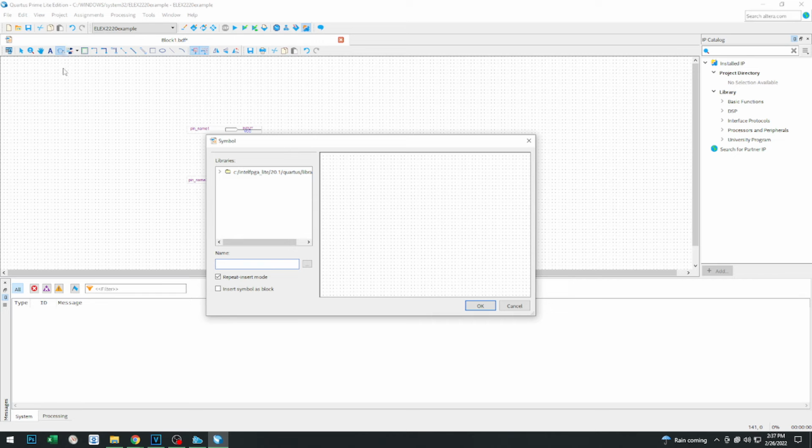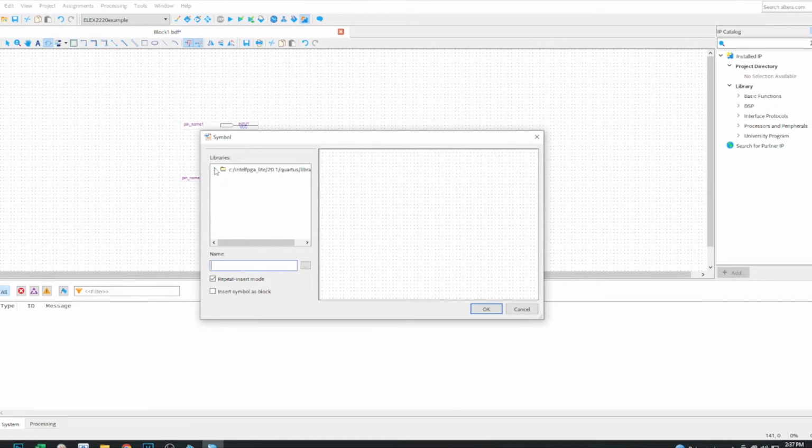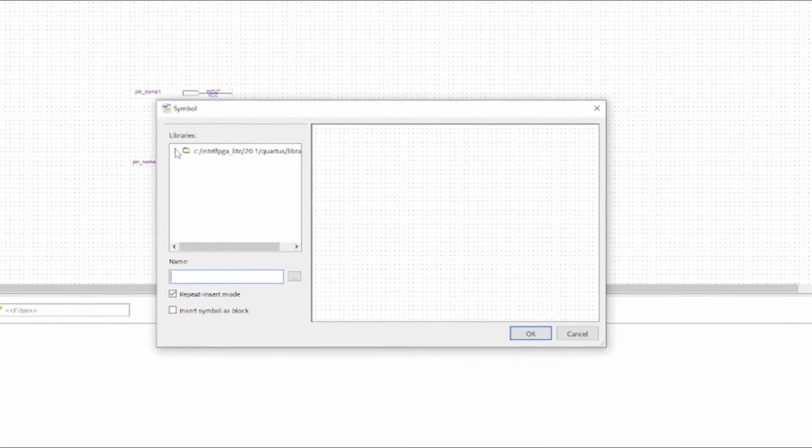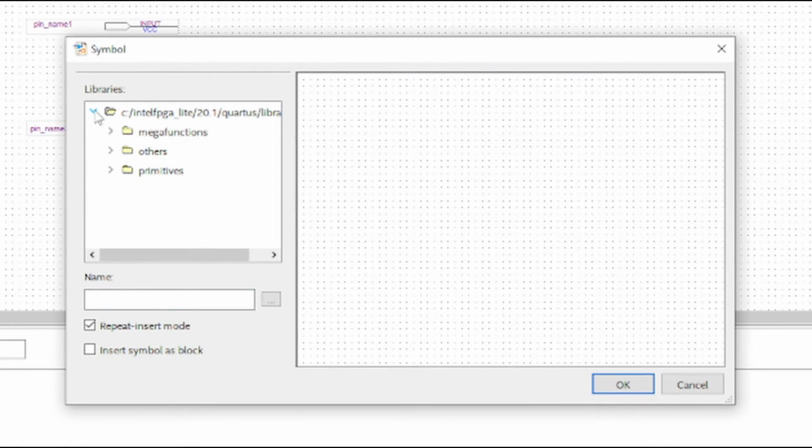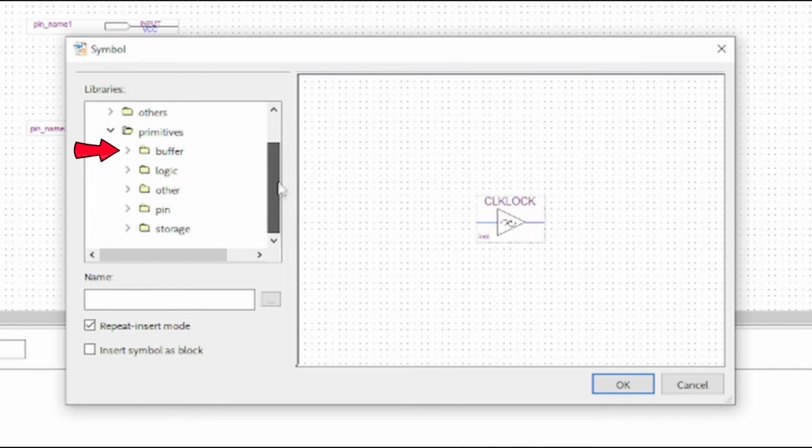Clicking Symbol tool opens up an entire menu. Within this folder is any gate you can think of. In order to find what we will be using in this class, click the arrow next to Folder, then click the arrow next to the Primitives. The Buffer folder contains a whole multitude of buffer gates. The most common thing we'll be using is NOT gates from here.